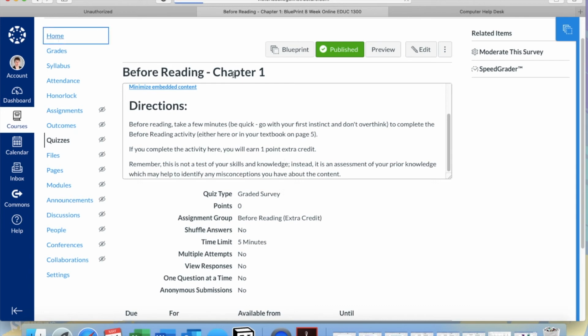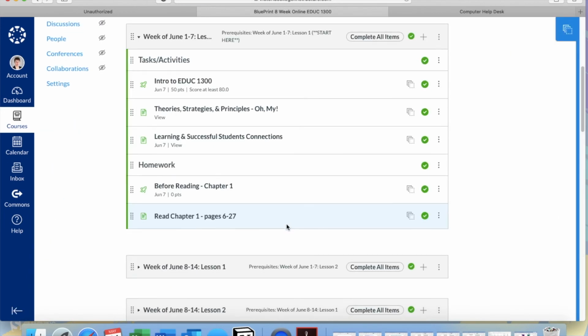So when we go back to the module, some of these items, like this one, you can do it here and earn extra credit, or you can do it in your textbook and not get extra credit, because there's no way that we have of knowing that you actually did it. So that's up to you.